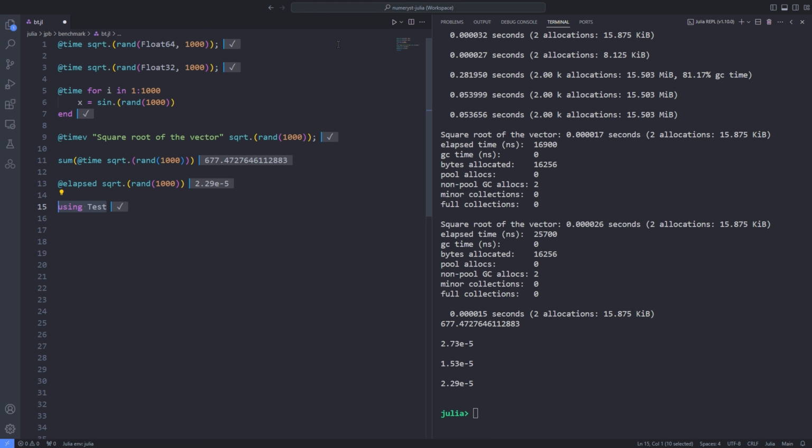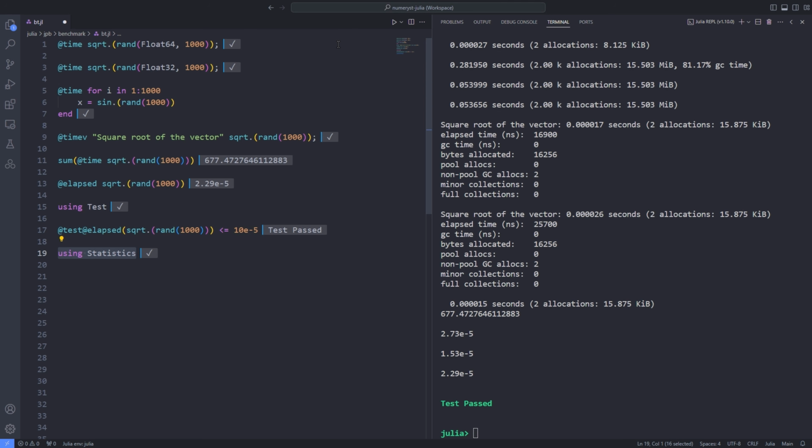For this purpose, I import the Test library and use the @test macro to compare whether the execution time of the input expression is less than or equal to 10 to the power of -5. Since I want to use the mean function, I import the Statistics library.